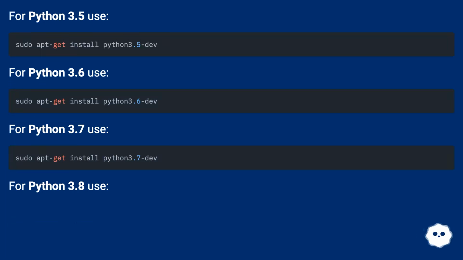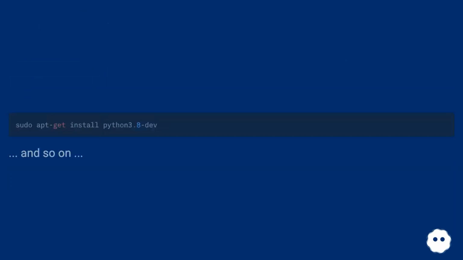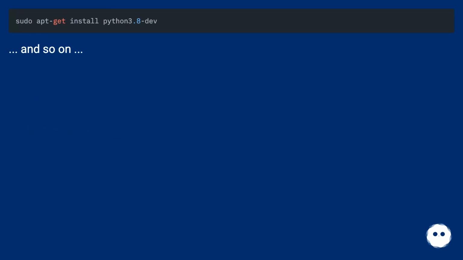For Python 3.5 use. For Python 3.6 use. For Python 3.7 use. For Python 3.8 use. And so on.